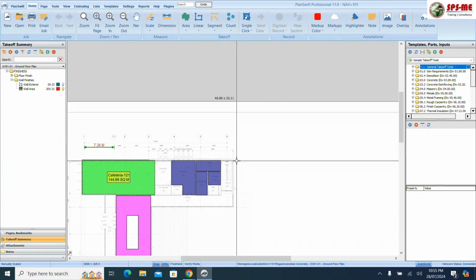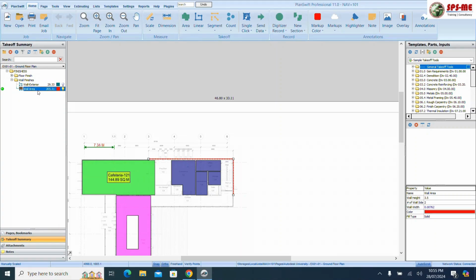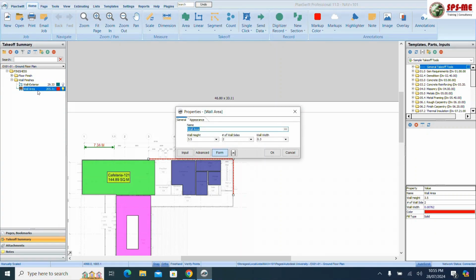So we have learned two things here. One is taking the length of the wall, how to take it. And we have learned how to take the wall area, that also we have done. Then what else? Yeah, that's two. Wall area we have taken, and the quantities we have changed. And then the floor finish areas we have taken.